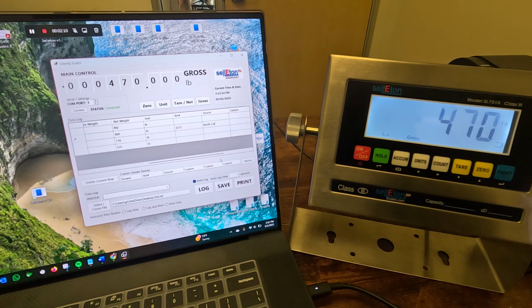And with this information, with the log here, you'll be able to export this and upload it to Excel to do whatever you need to do with it, as far as putting in another spreadsheet or whatever you need to do with it. But this is our auto capturing function on the SellEton Scales software.